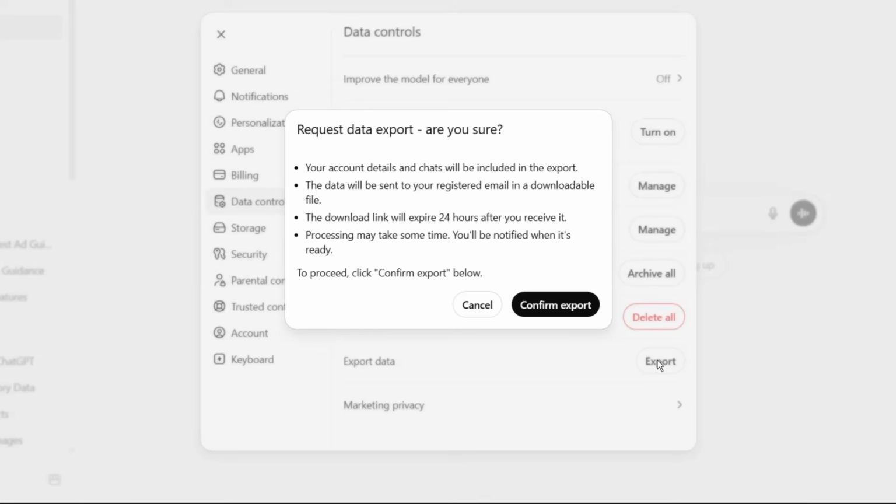So click on export. It says here your account details and chats will be included in the export and they will send you an email. The download link will expire 24 hours after you receive it and it may take some time, but you'll be notified when it's done. So to proceed, click confirm export. Click on confirm export and just wait for it to process.